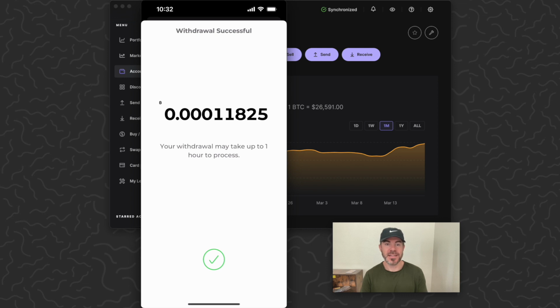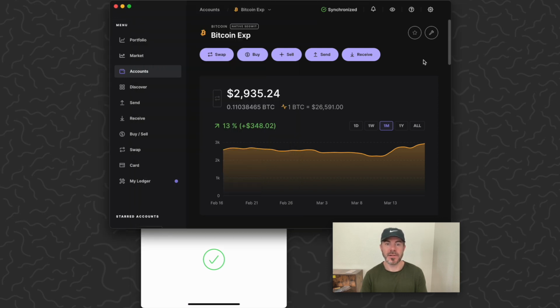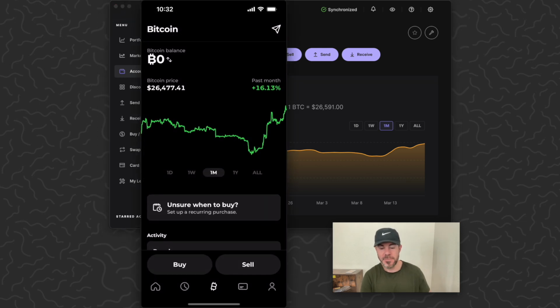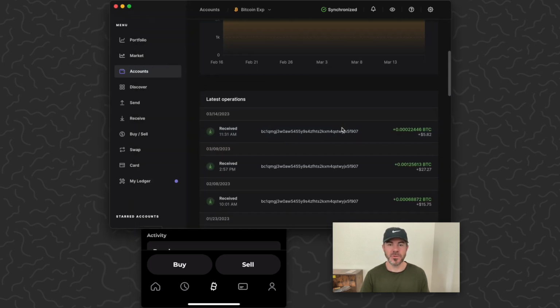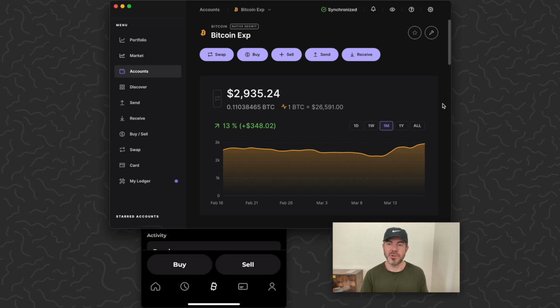Just like that, I've sent the Bitcoin to this wallet here, and it said it can take up to 1 hour to process. So I'm going to tap done on the app, and then we pretty much just wait for the Bitcoin to arrive. The app will send us a notification once it's sent. Then we'll be able to scroll down here and see when it's received. So we'll go ahead and wait for that so I can show you.